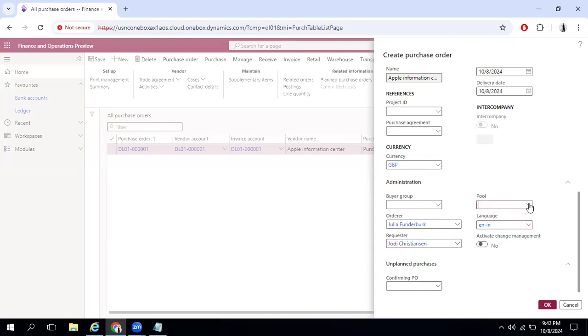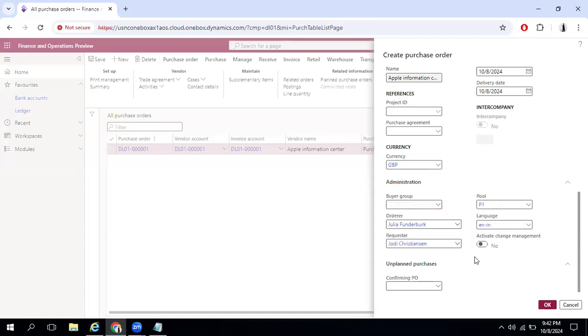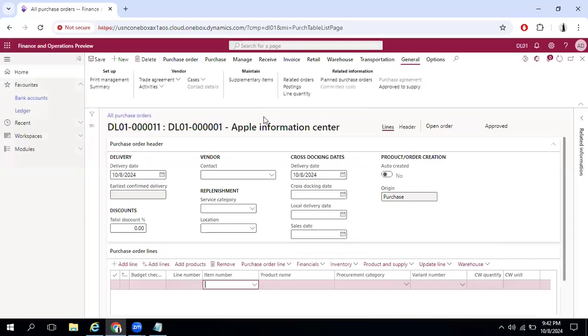If there is any pool maintained for your pool of luxury items or general items, confirming the PO, who is going to confirm the PO if it is an unplanned purchase. Confirming PO means there will be a purchase order confirmed, right? So the confirmed purchase order will come over here, and you will click OK. If it is for the informational purpose, no financial impact of it. So now your purchase order, activate change management.